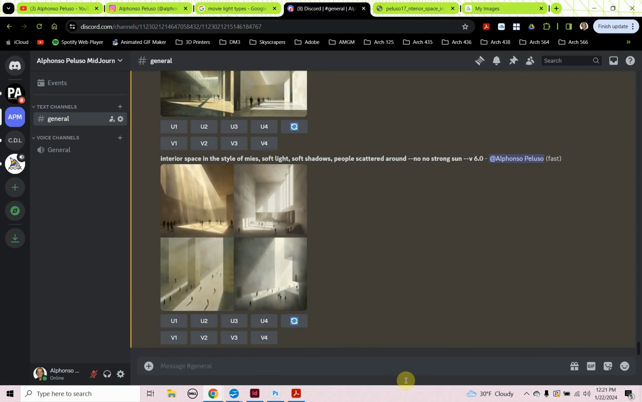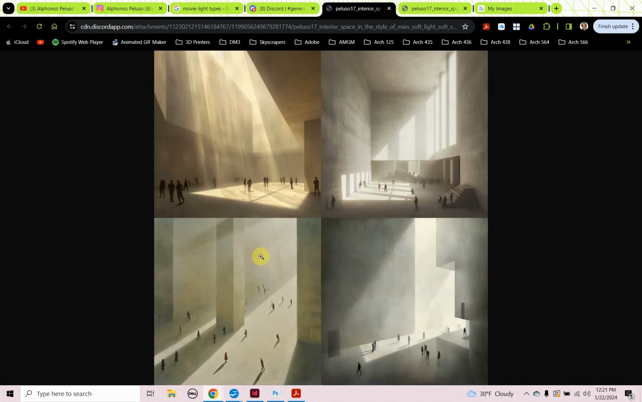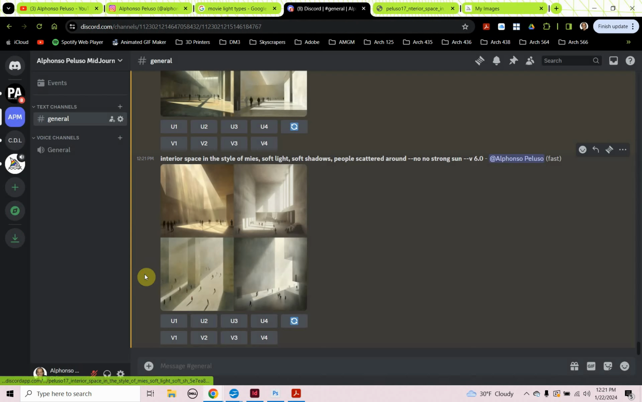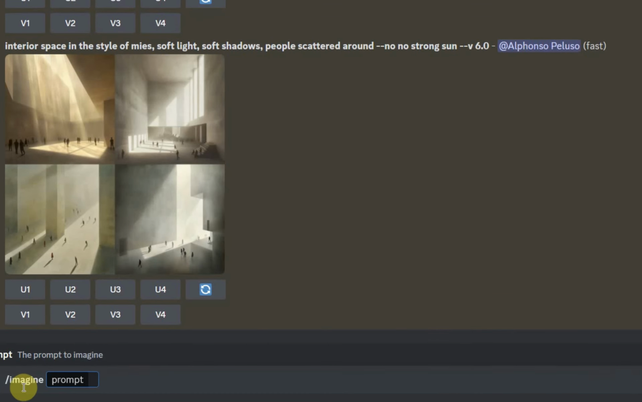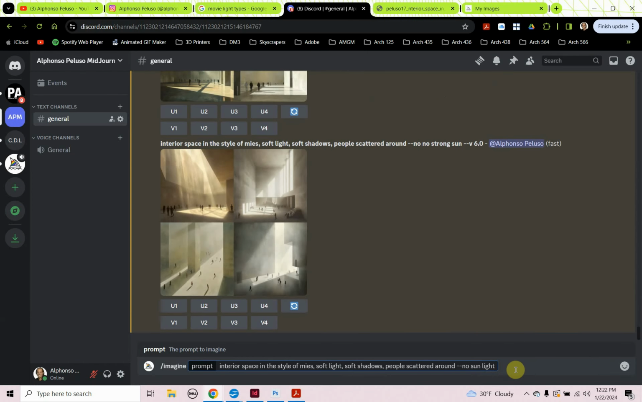All right, so these are definitely soft lit. I noticed that I have a typo in the prompt, so we're far from the Mies space. Not having a Mies space anymore, which is kind of interesting. But let's try this one more time here without the typo. So no strong sun. How about no sun? No sunlight. See how it lights the space with no sunlight. We'll find out.